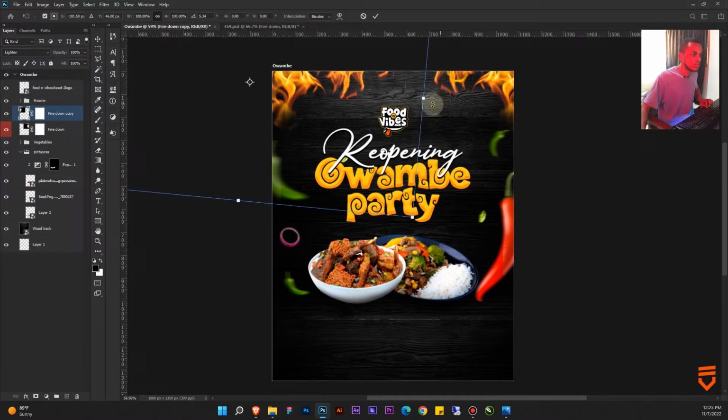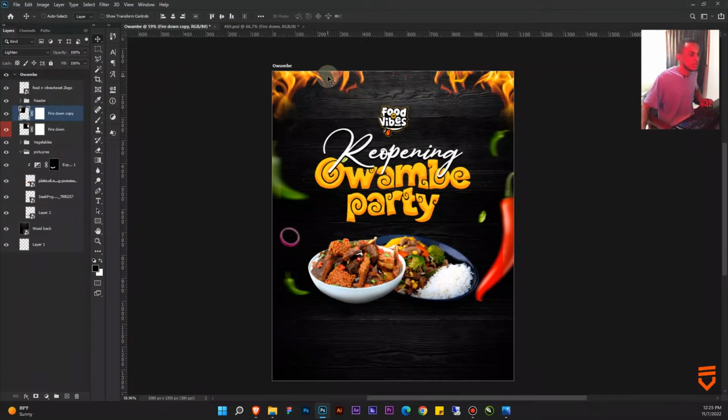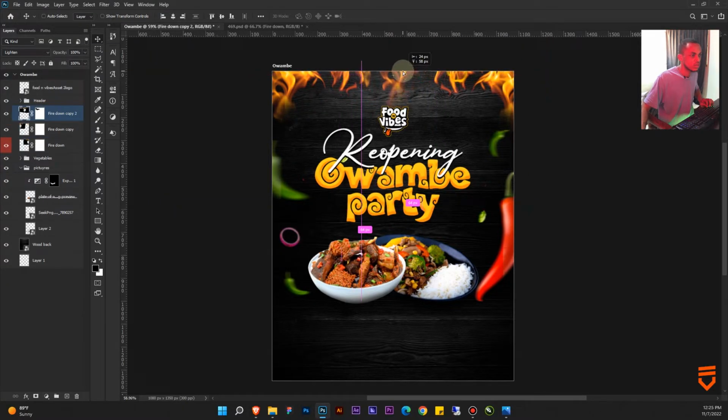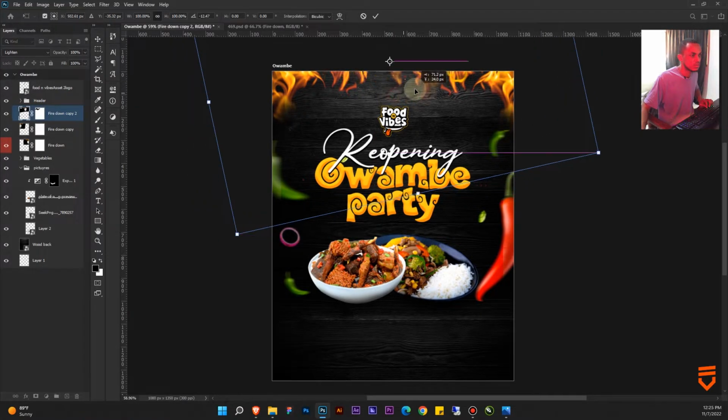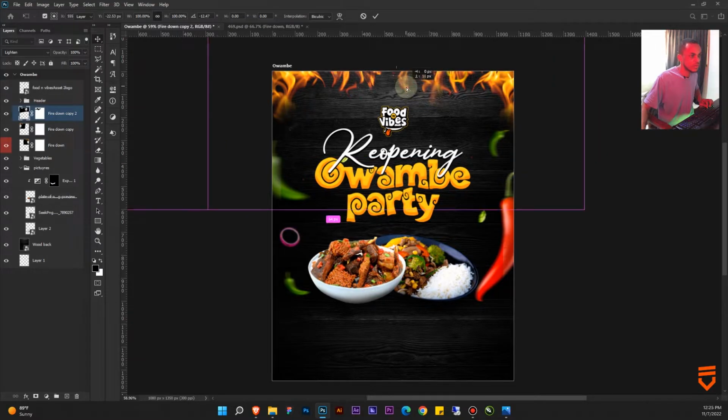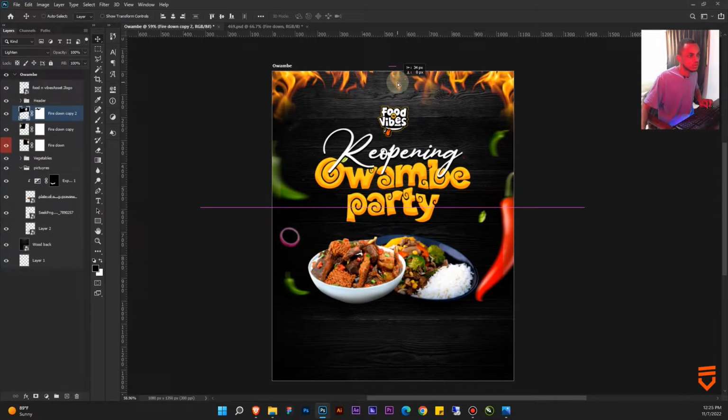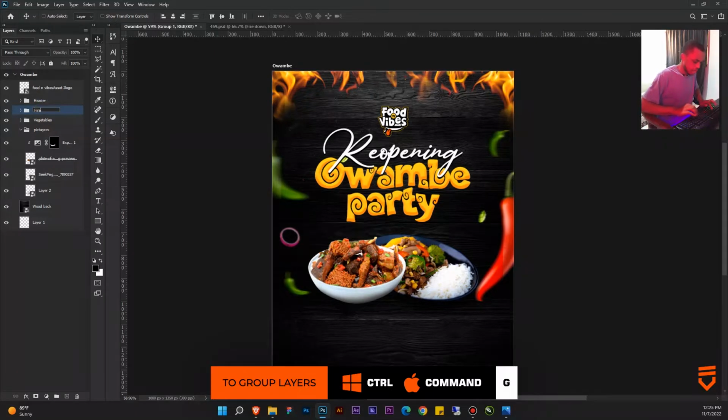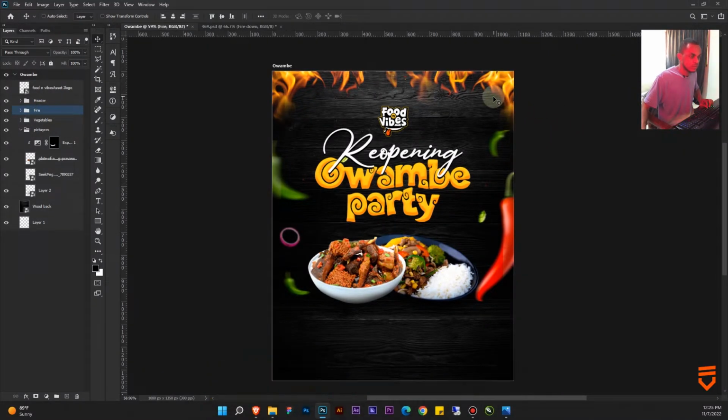You can change the direction, rotate it. I'll make another copy. Put this here, just to fill up that middle. So I think this is good. We don't want it to be too much and distracting. So we'll group everything together, Ctrl G, name it fire. So we have our fire.